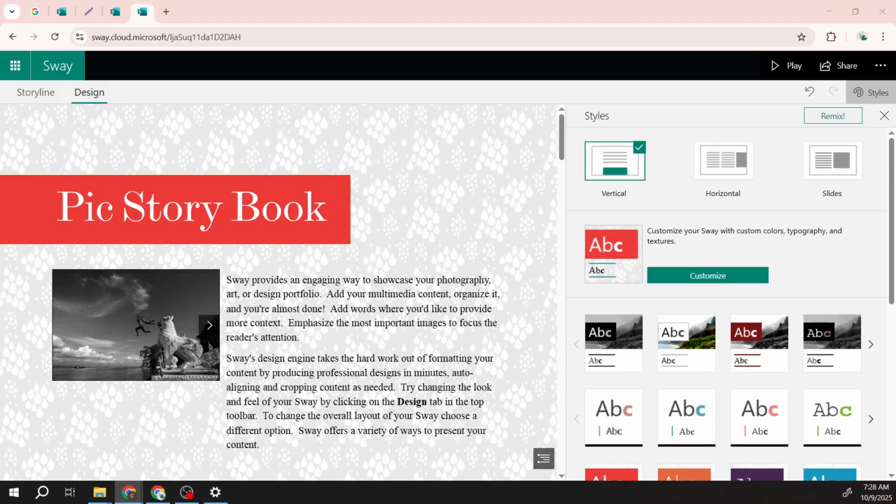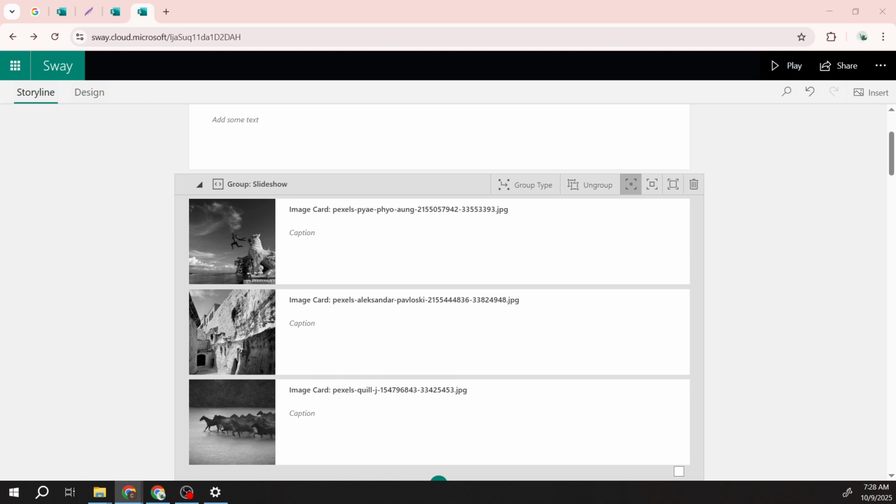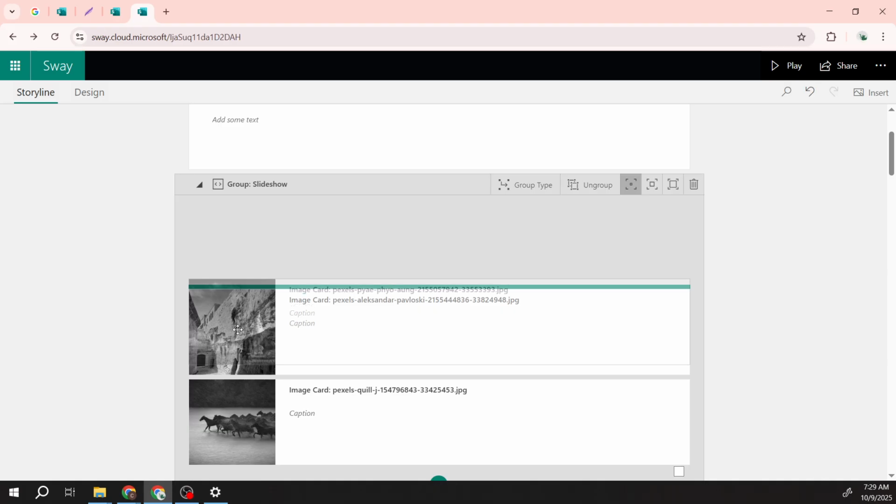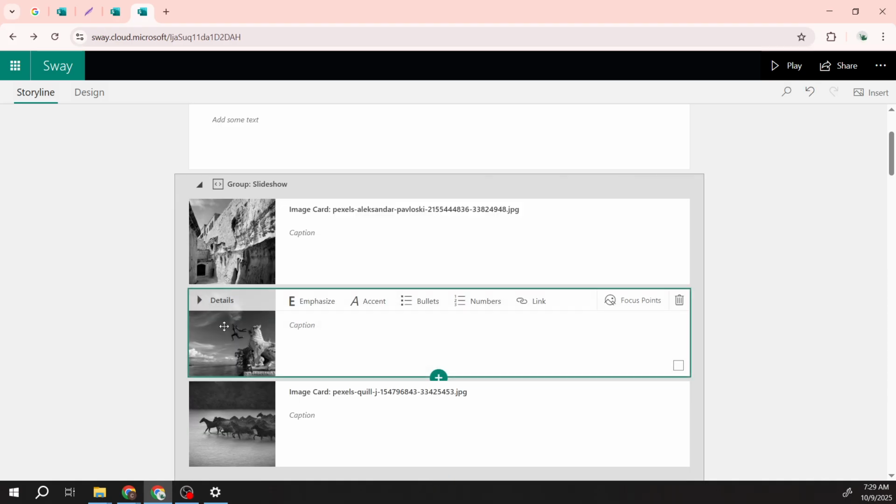As you build your story, rearranging elements for the best flow is simple. Just click and drag the cards along the storyline to reorder text and images as you see fit. Once you're happy with the content, it's time to see how it looks. Go to the Design tab at the top to preview your work. Here's where you can visualize the narrative and see any adjustments that need to be made.